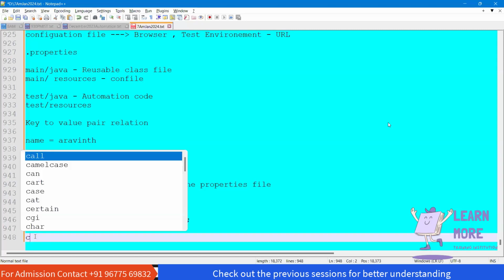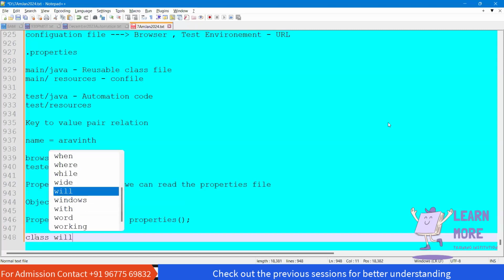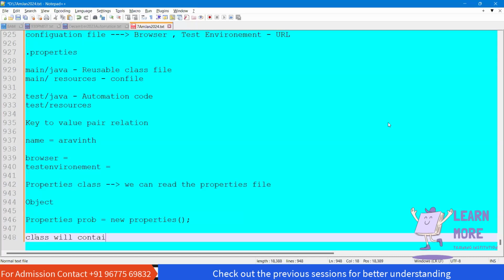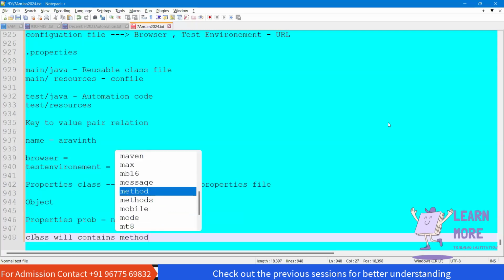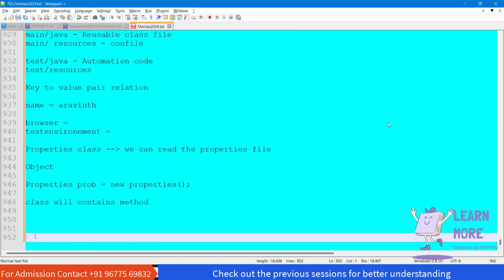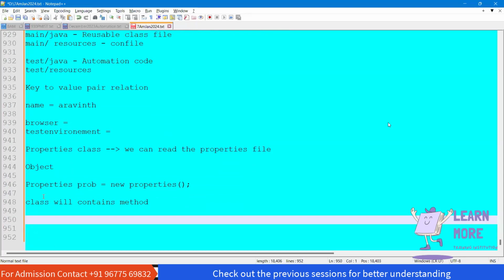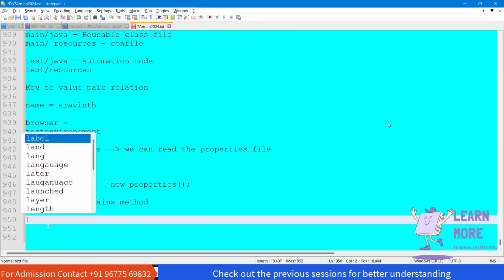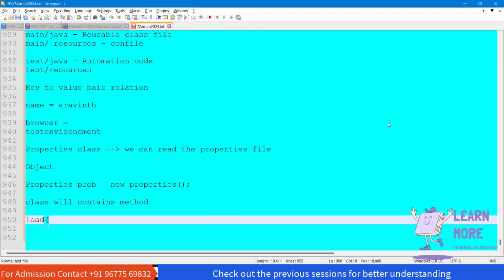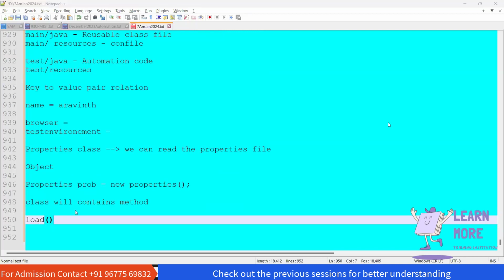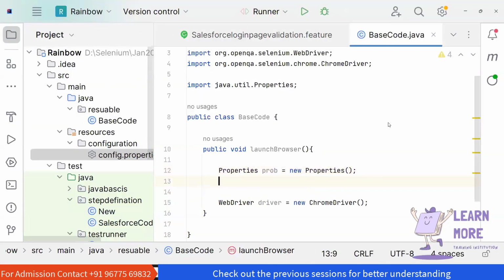So if it is a class, the class will contain methods. Always, the class will contain methods. Inside this Properties class, we have a method called load. So I'm going to use the load method. With the help of the load method, we are going to pass the path of the config file.